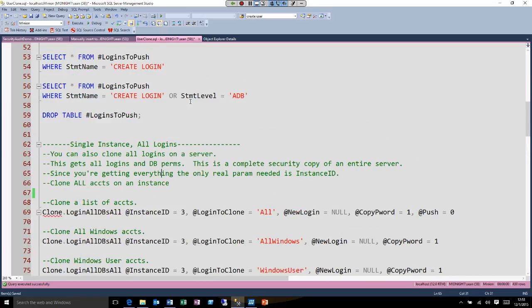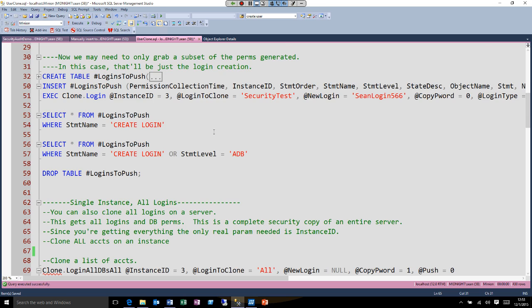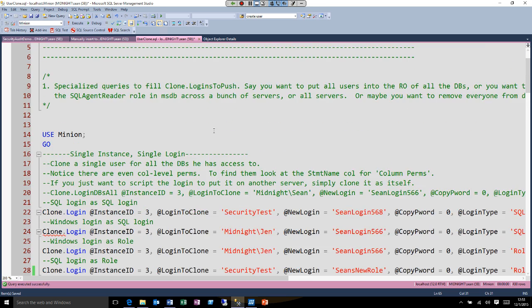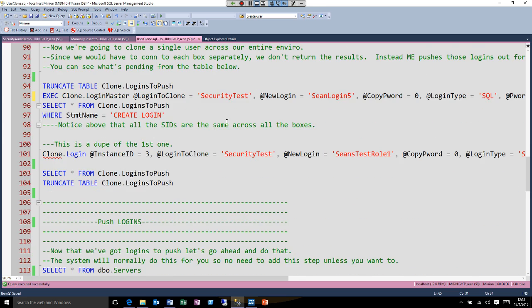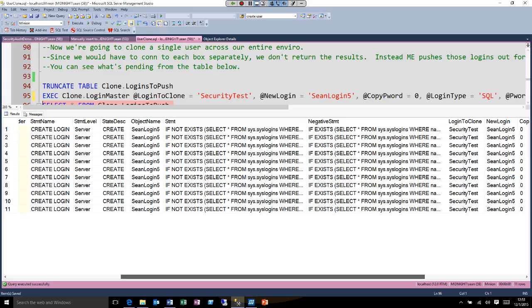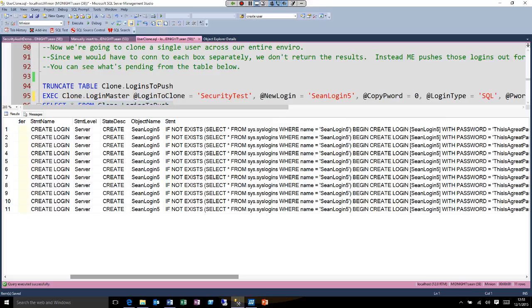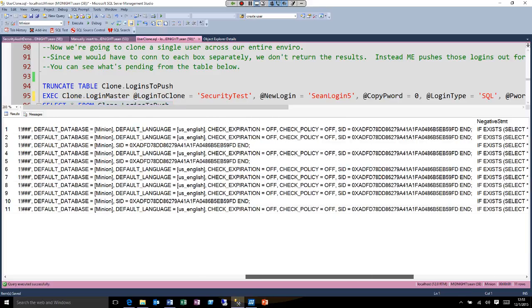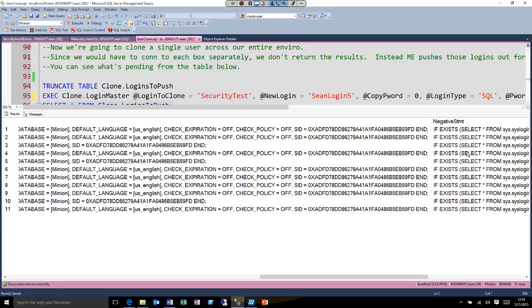Let's see if we can look at just, I've lost where I am. I need to go down. There we go. Now, there's something really interesting here. And the thing that's really interesting is that this is a true cross the finish line type of feature, because notice how we've created every single one of these with the same SID. So it's a brand new login that we've cloned all across your environment, and we've created it with the exact same SID on every single server.